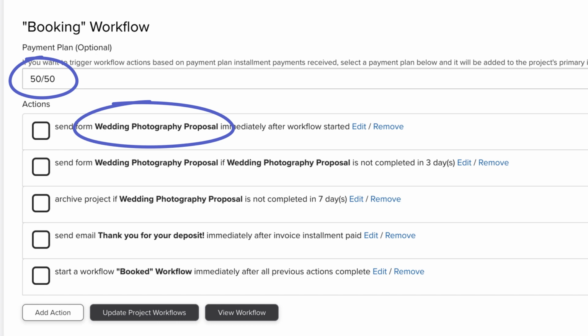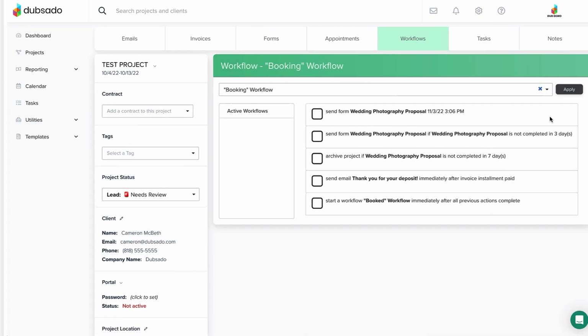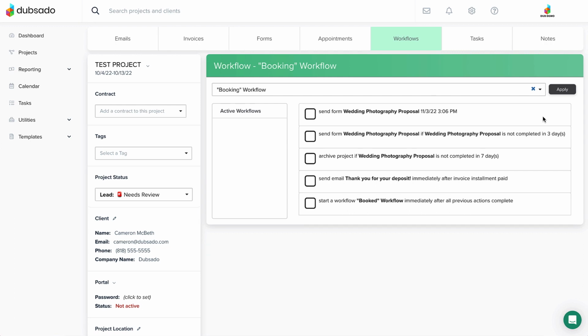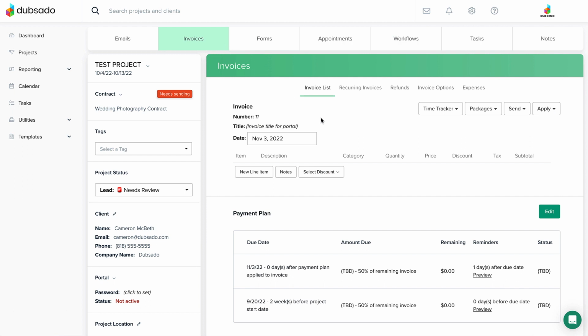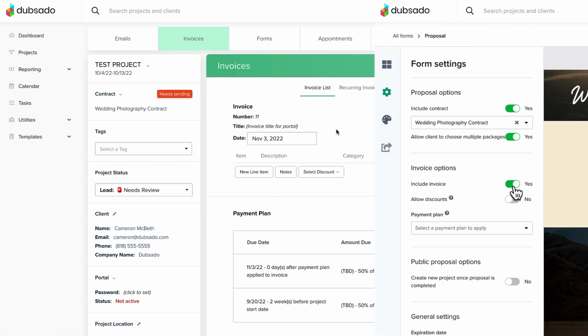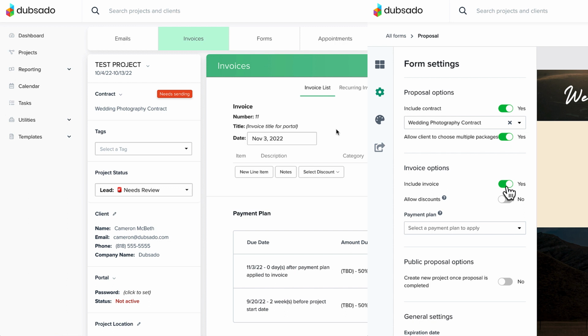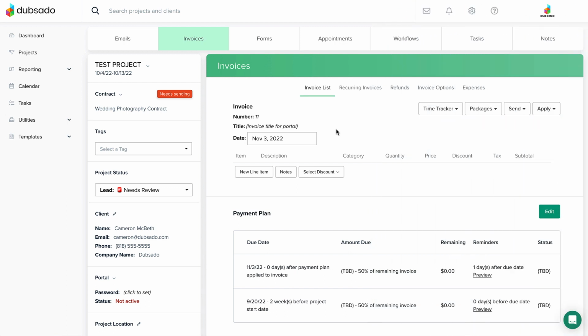Anytime that you have a proposal or payment plan or both added to a workflow, the moment that this workflow gets applied into a new project, it will create your primary invoice inside the project. It does not matter if you have include invoice selected in the proposal settings. Just having a proposal in the workflow will create that primary invoice immediately.